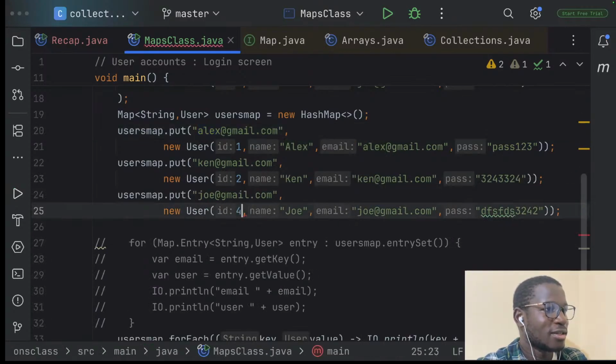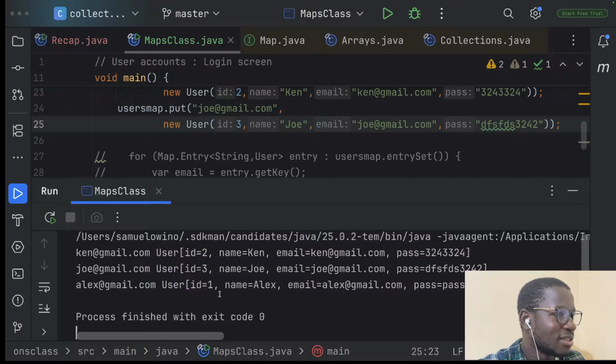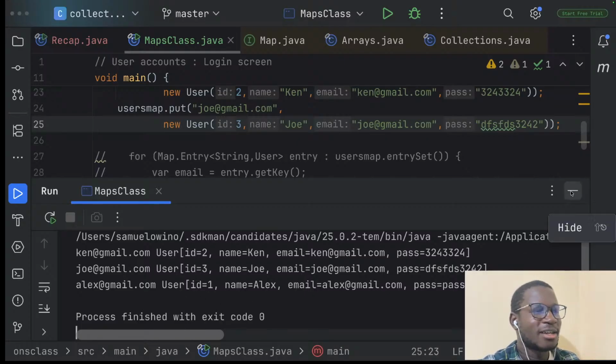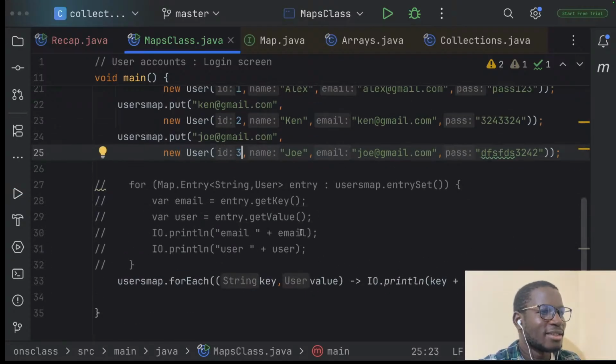I just noticed I was using the same ID here. Let's see if we run it with the IDs changed. So you'll see we're getting 2, 3, 1. Okay, so in this case it has been a bit consistent, but the order is not preserved. So you can get the values in different orders. So that's how you iterate over a map.